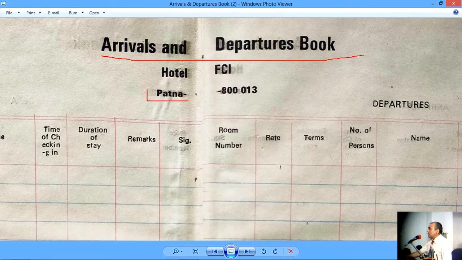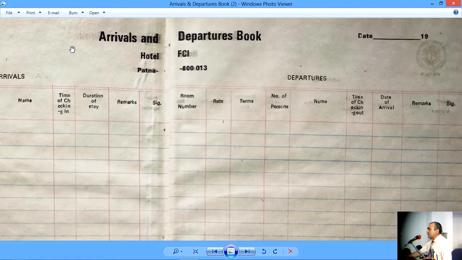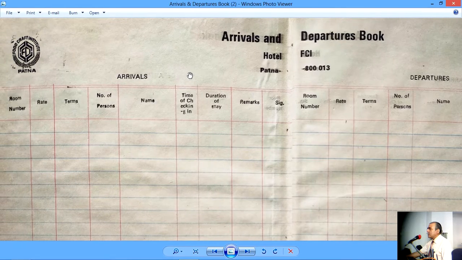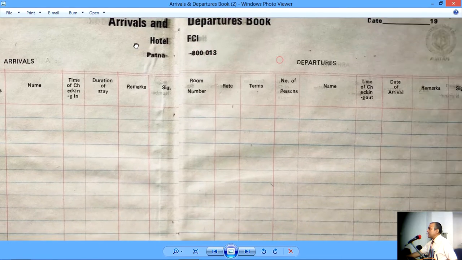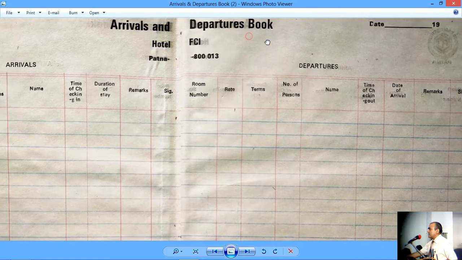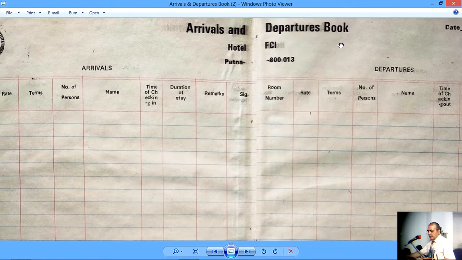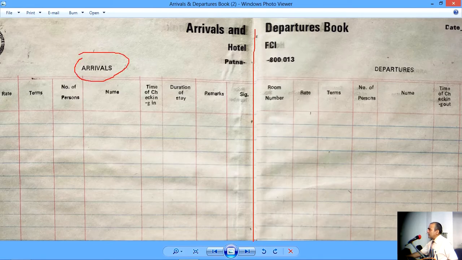Okay, now slightly zooming out once again to give you an idea about the layout of this document. Students, if you notice, here is arrivals and here is departures. So we can say that here there is kind of a demarcation. This portion contains all the records of arrivals, and this portion contains all the records of departures.